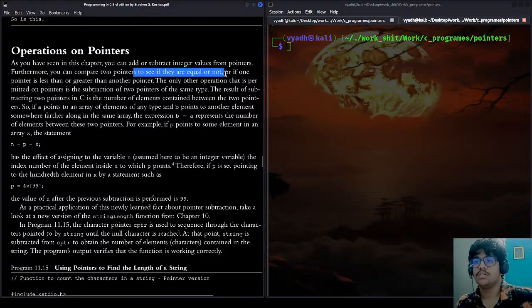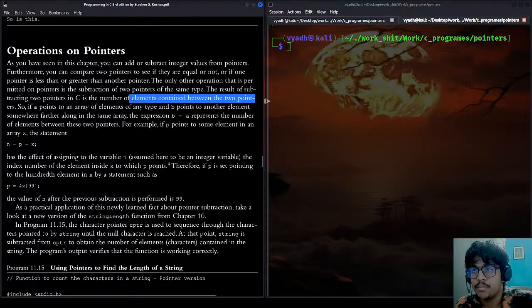So, or if one pointer is less than or greater than another pointer, the only other operation that is permitted on pointers is the subtraction of two pointers of the same type. Okay, so the result of subtracting two pointers in C is the number of elements contained between the two pointers.